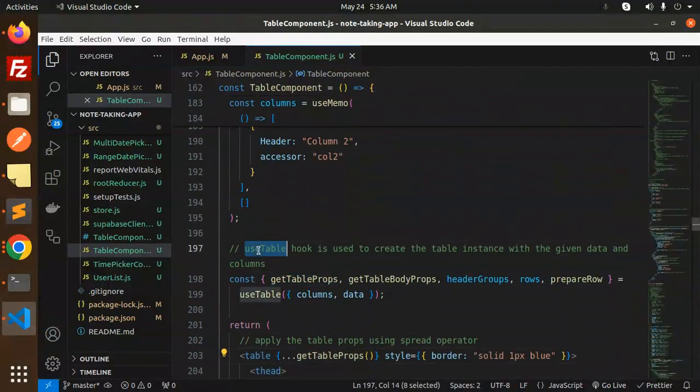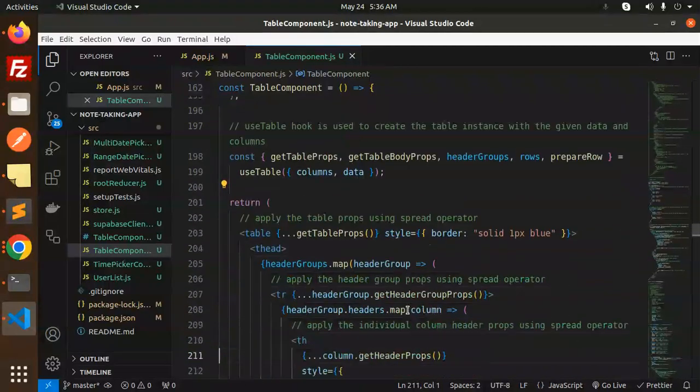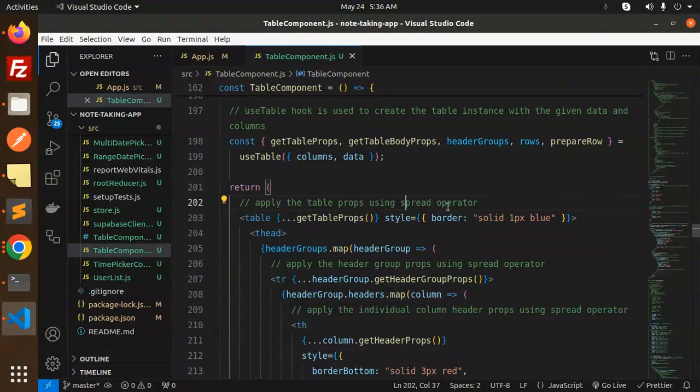Next we have the useTable hook, which is used to create the table instance with the given data and the columns. So that's columns and data. Then apply the table props using the spread operator. Here we can see that getTableProps is there, body is there, headerGroups is there, prepareRow is there. So everything is there. Apply the header group props using the spread operator.